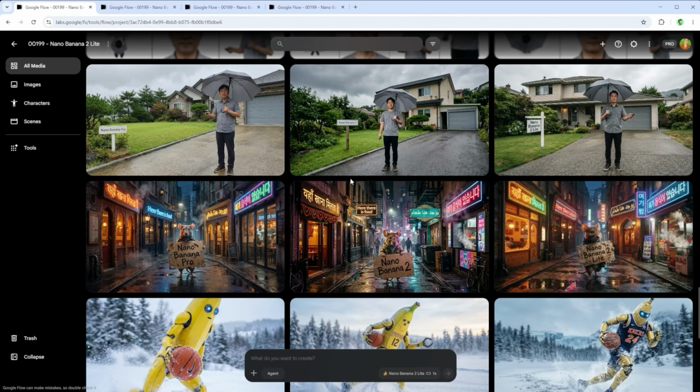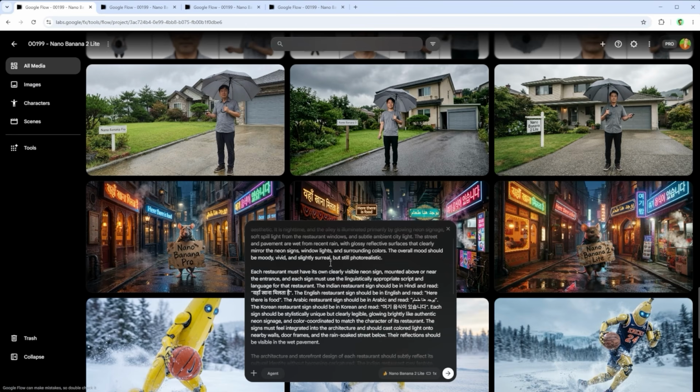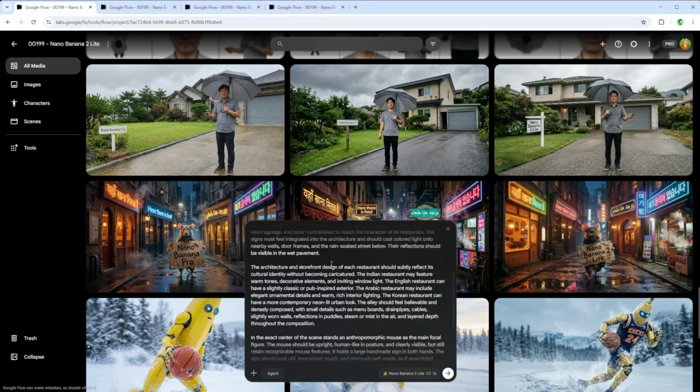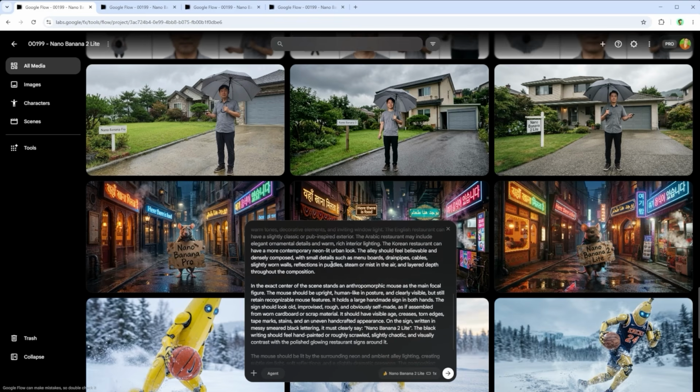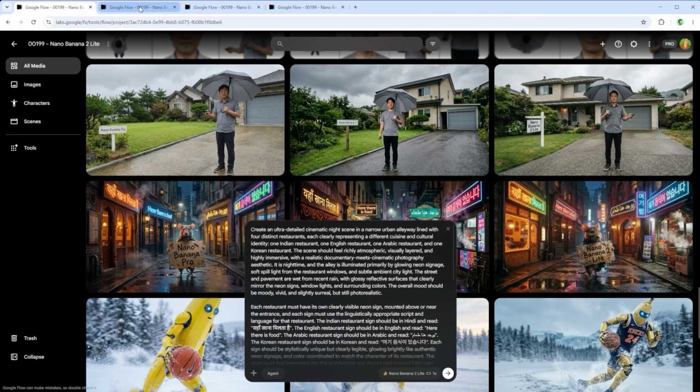With test 4, we're getting into trickier territory. There are basically three things that really matter here: light and reflections, text and language, including how believable each restaurant feels for its specific language, and then of course the mouse holding that crusty homemade sign right into the camera.